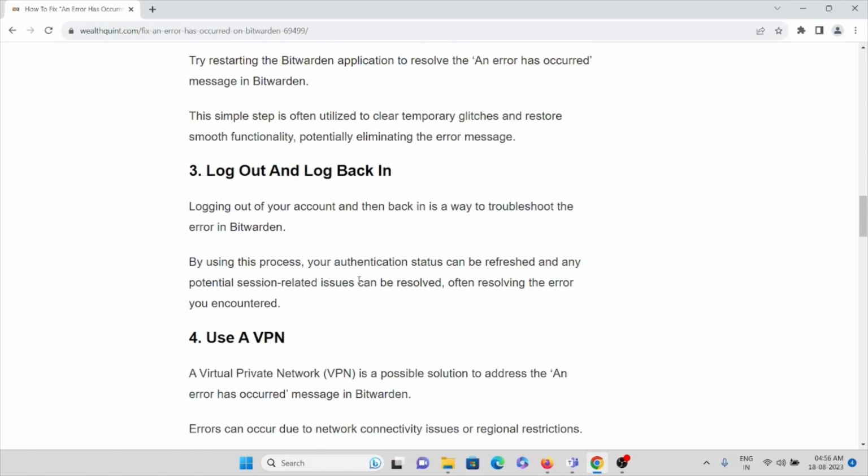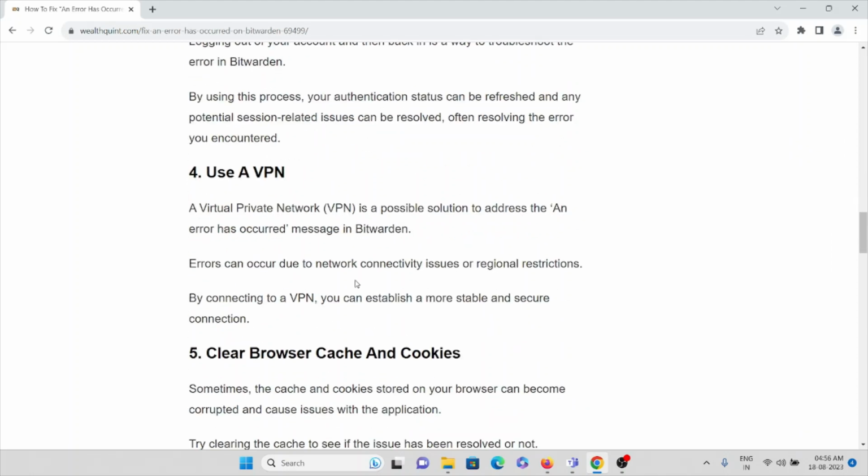And the third method is to log out and log back in. Logging out of your account and then logging back in is a good way to troubleshoot the error in Bitwarden. By using this process, your authentication status can be refreshed and any potential session related issues can be resolved, thereby resolving the error that you have encountered.